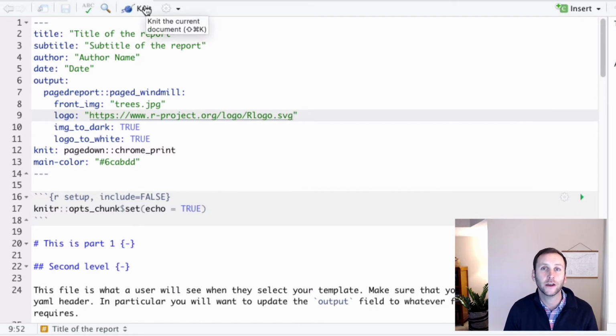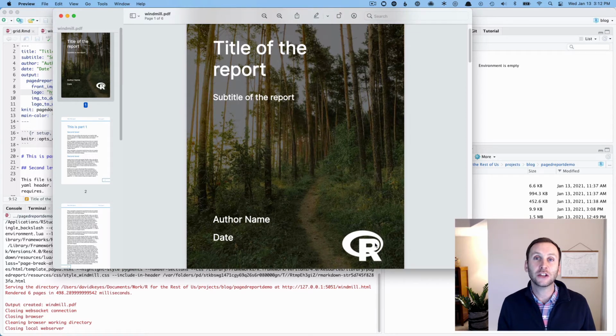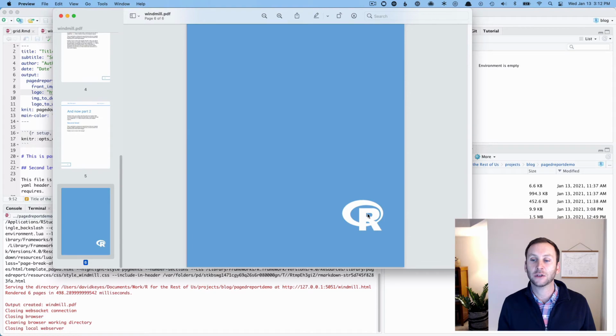Let me go ahead and knit this. All right, looking at this report now, you can see the background image has become that trees image that I set. And the logo has now changed to that R logo, which is what I added before. If I scroll down to the back, you'll see that that R logo is added here as well.